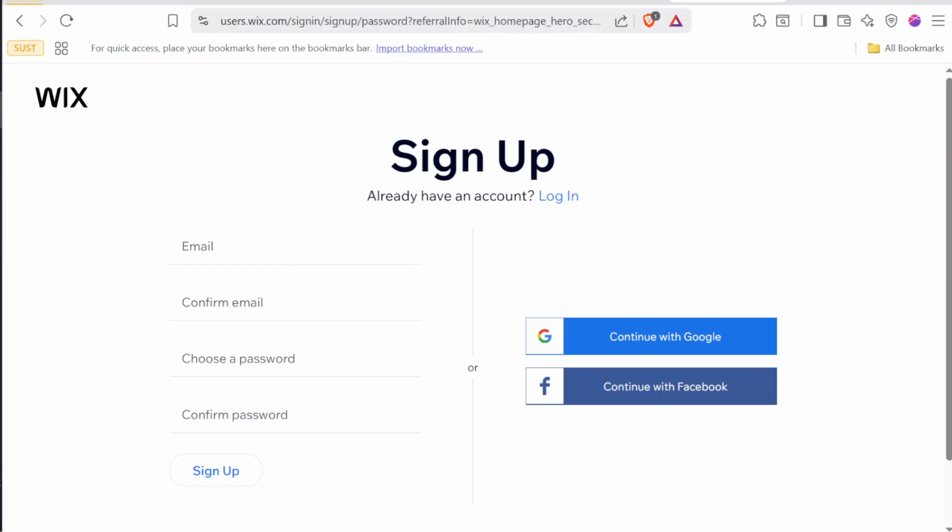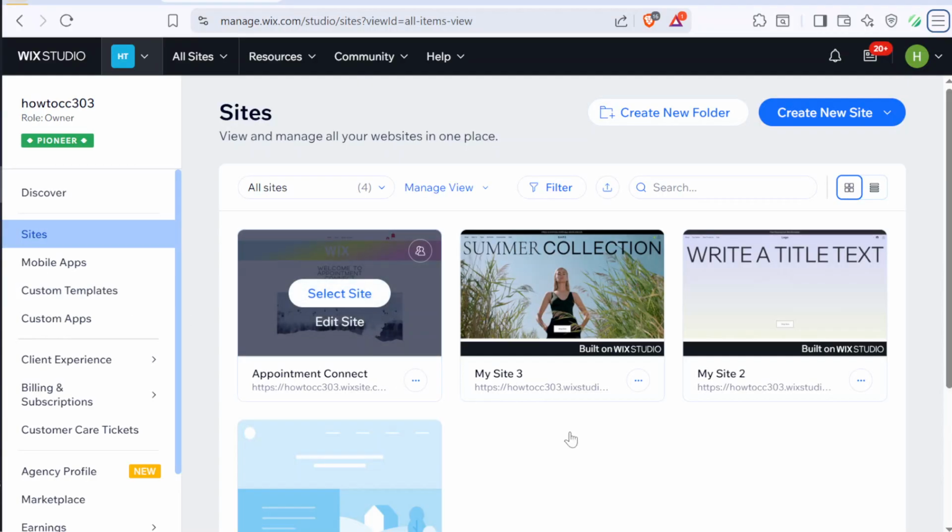One quick way to speed up the process is by choosing Continue with Google, which links your Wix account directly to your Google account and saves you from entering extra details. Once your account is ready, head over to the Wix Marketplace.